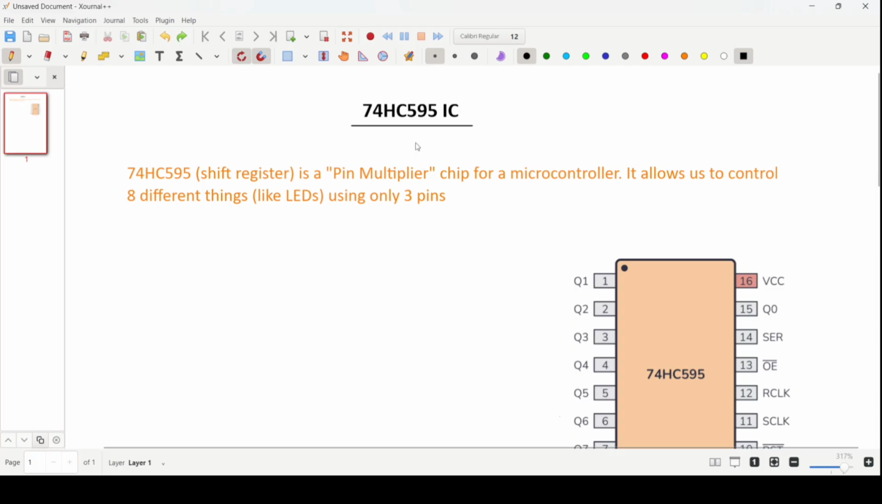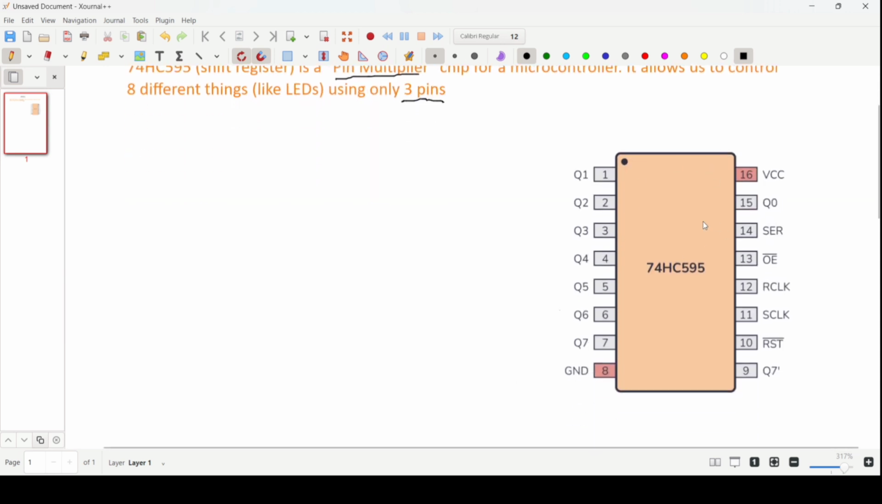Before moving further, let us discuss a brief of this shift register IC. This IC is basically a pin multiplier chip for a microcontroller, and it allows us to control 8 different things like LEDs using only its 3 pins. So if you are falling short of pins on a microcontroller, you can use this IC. Let's say you have only 5 pins left. You can use any 3 pins and connect them to this shift register IC, and you can drive all the 8 outputs.